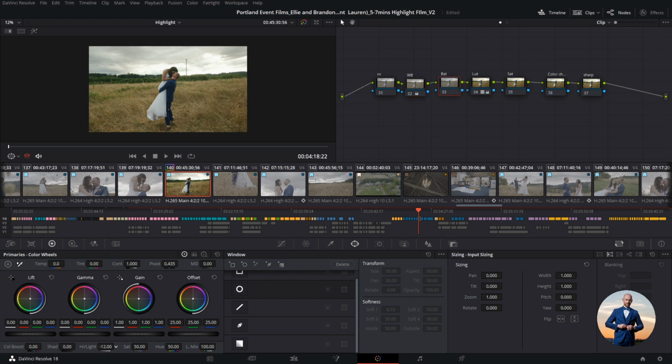And what I'm going to do on this is I'm going to try to pull a lot of those highlights down. And then let's bump up our gain a little bit from there. Let's add a little contrast. And then actually with our white balance, I'm probably going to warm this up a little bit.